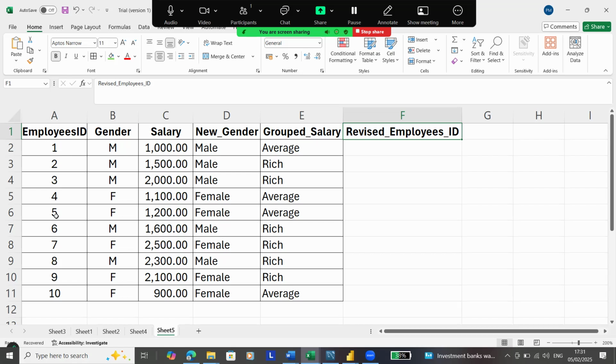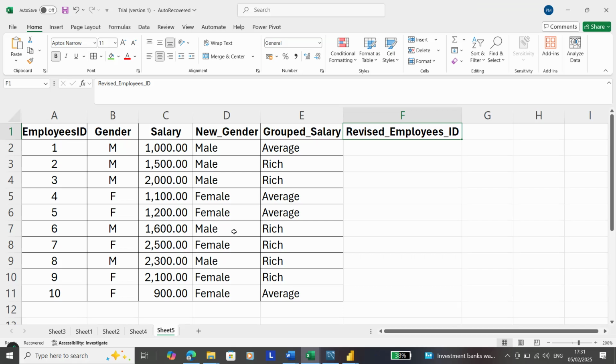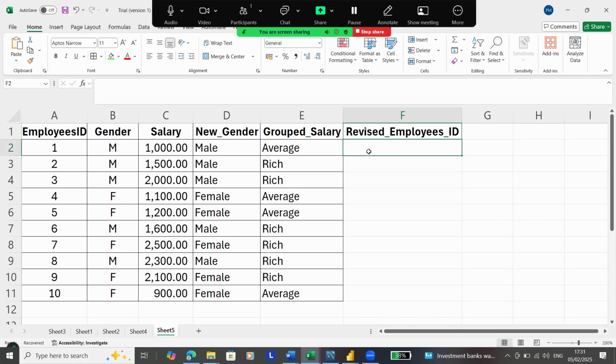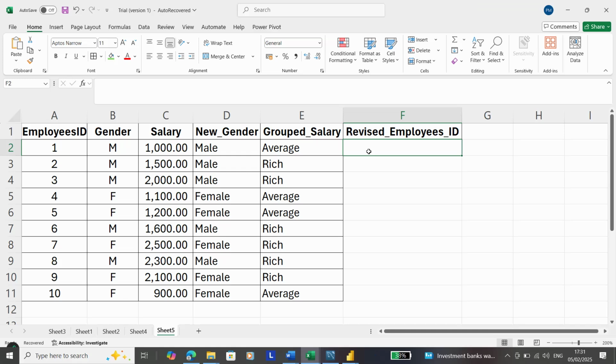All right, so now you can pause the video, then you type your function and let's see if you understand it. All those whose employees ID is less than 5, you call them new employees. And all those whose employees ID is 5 or greater than 5, we call them experienced employees.